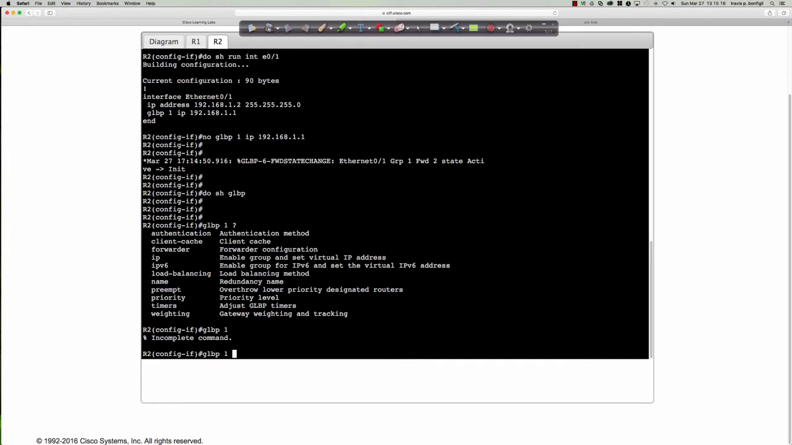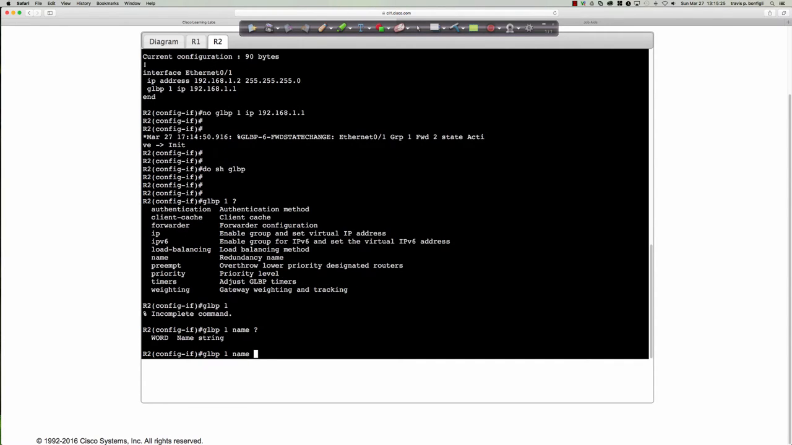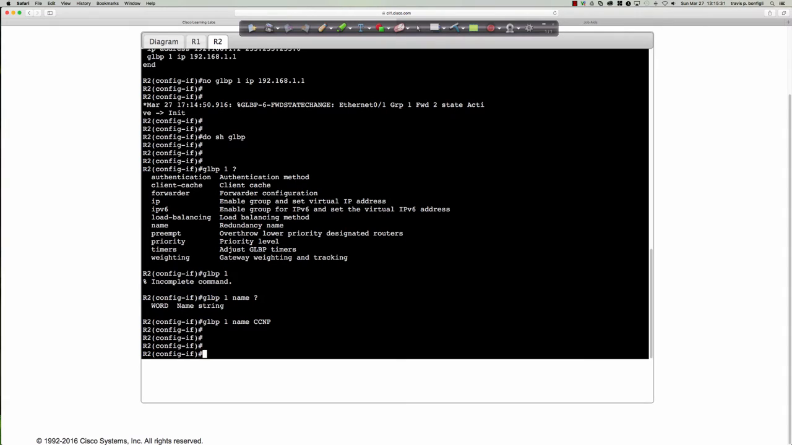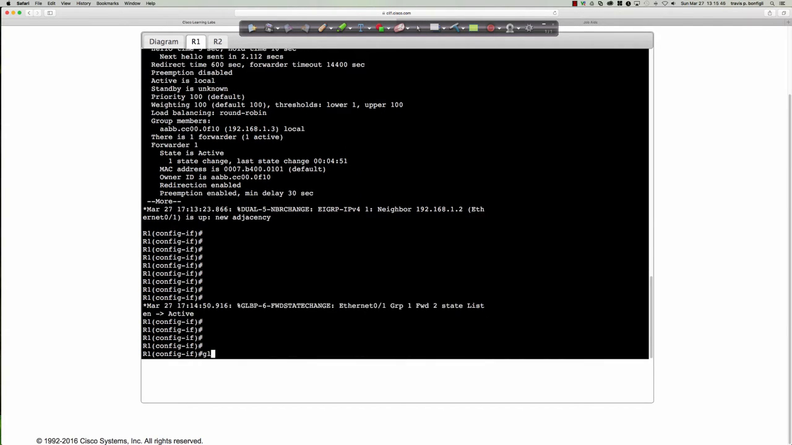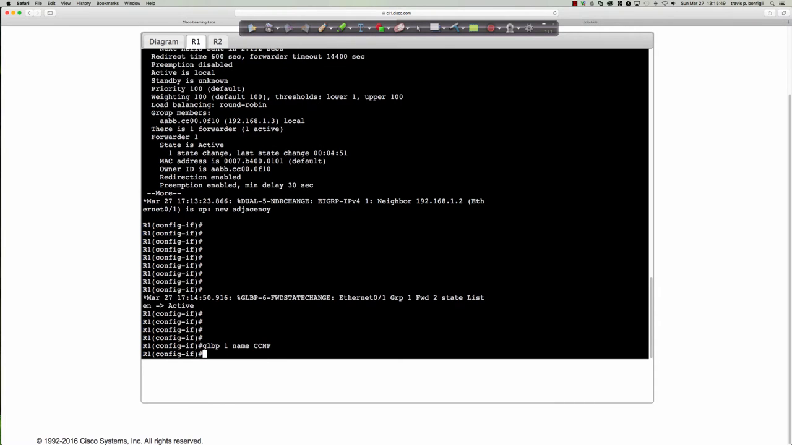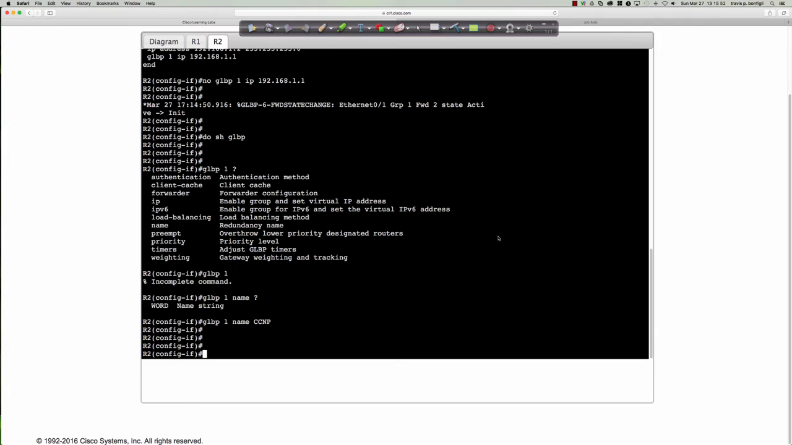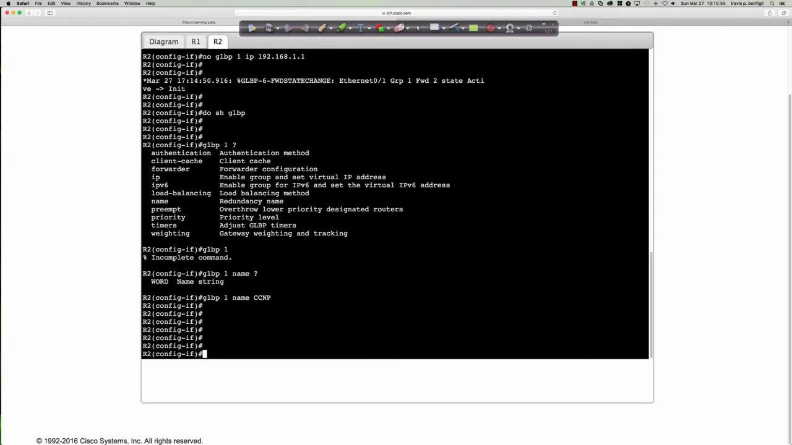But what if I put in here GLBP 1 and let's set something other than the IP? If I were to simply say name, I guess I could set the redundancy name, and we'll just call this CCNP. So if I only set the group number with another GLBP group attribute, and like I said, we'll just say name CCNP, is it going to learn that information automagically? So over here, same thing. If I were to say GLBP 1 name CCNP. So we'll use CCNP as the name, and let's see, does it learn the IP? So do show GLBP.